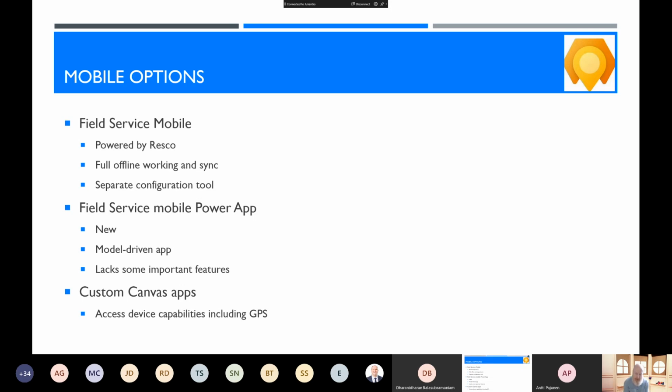A lot of the conversation we've had in Carl's talk earlier on was about doing things outside of your traditional field service. I think there's a huge market out there for non-traditional field service. But this new field service mobile power app opens up a lot of opportunities to us. So it's a modular app, but it does lack some important features right now. So let's dive into that.